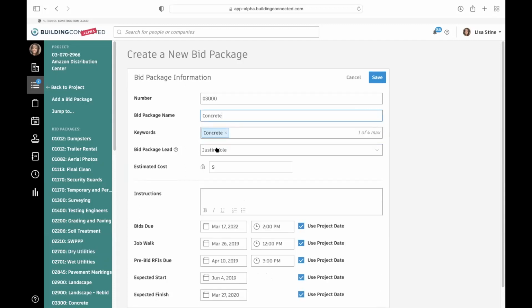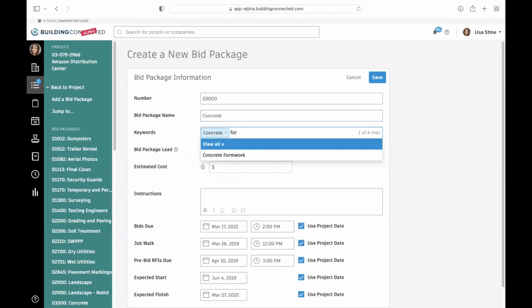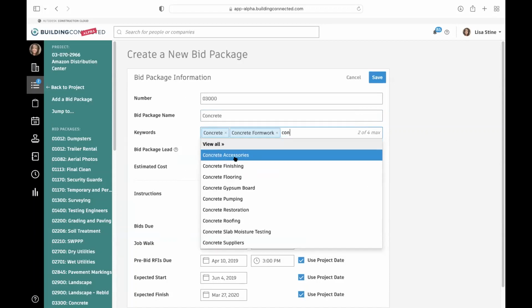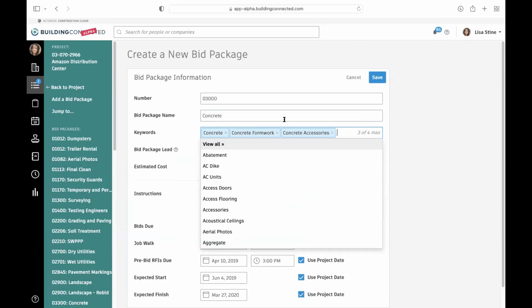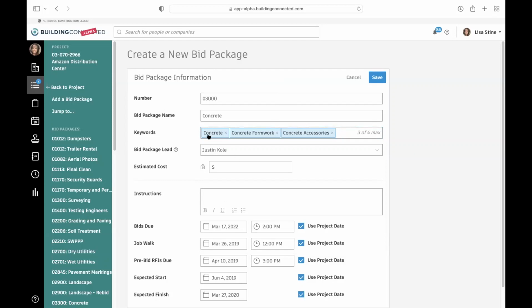But where it matters in our specificity is in keywords, because keywords are what we're going to leverage when we go into the builders network, which is where we find subcontractors to do the type of work that we're creating a bid package for. Okay, so if I am looking for folks that do concrete, but they also do formwork and they also do concrete accessories, then I'm going to want to get as specific as possible so that I make sure that my search results are yielding the type of work that I am really looking for. Okay, and we can add up to 4 different keywords in here. So you notice though that concrete automatically populated just based off of the bid package name. So that is nice and consistent as well.